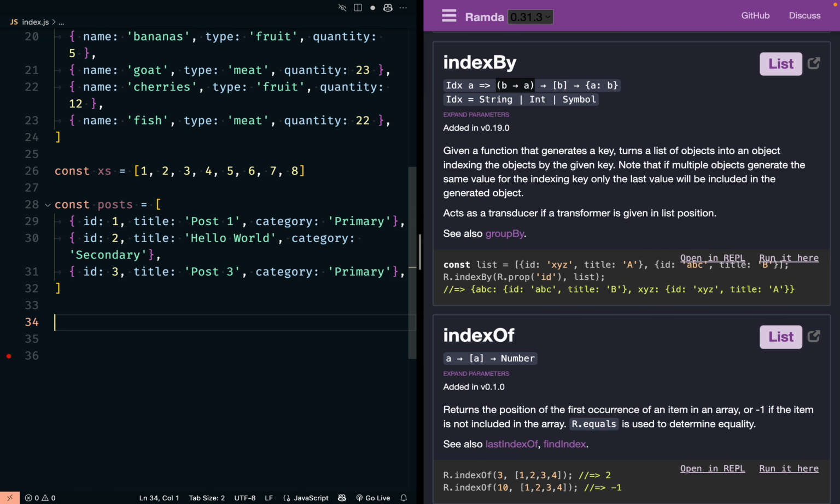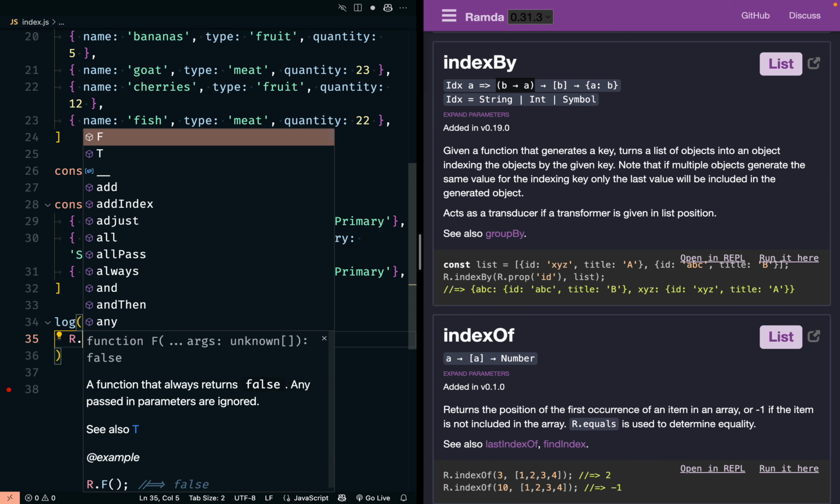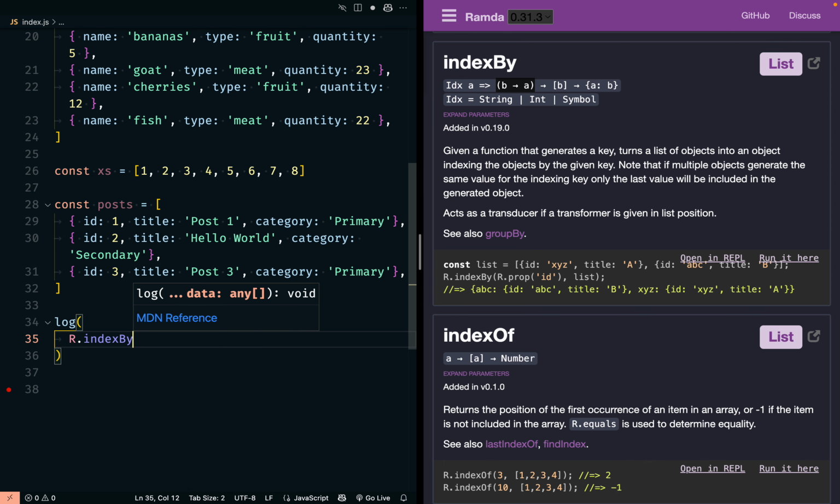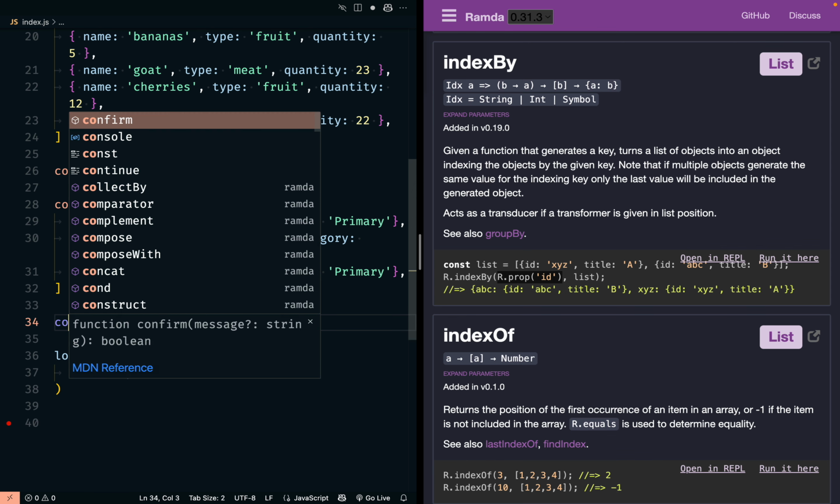Let's do a log R.indexBy, and it takes a function. It's hard to think of an example where we don't use the prop function as the function we're passing to it. So I'm just going to use that. But we haven't seen that one, so let me just write it out.